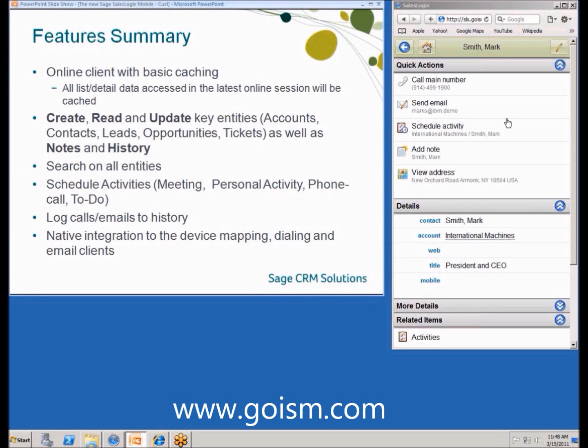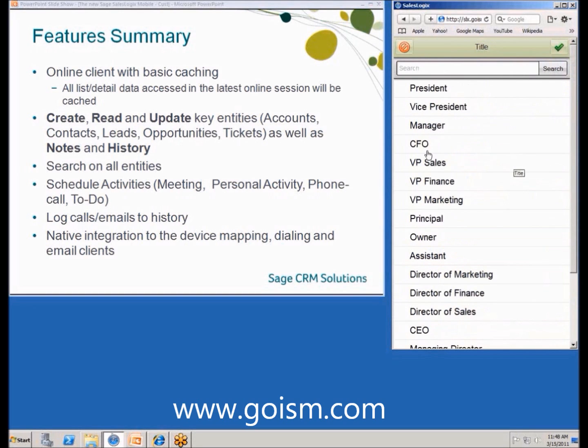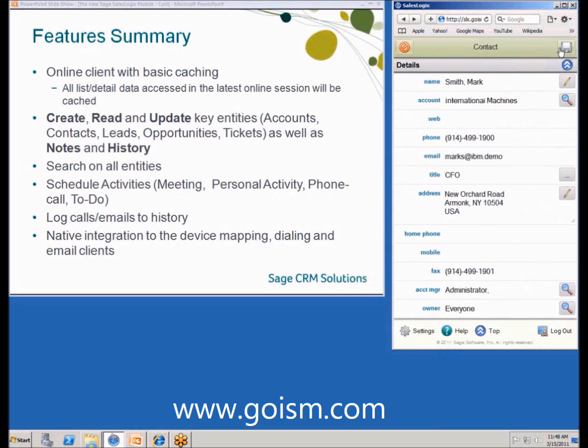Again, you can get quite a ways with data entry. This is not really designed as a data entry platform, but you can create. I can come over here and if I click the pencil, I can edit any of these fields, and you'll see that there are pick lists and lookups. So here's the title pick list. I can go ahead and select CFO. Notice this one's not a multi-pick list, but if you are using multi-select pick lists in your SalesLogix, those are supported, as well as lookups.